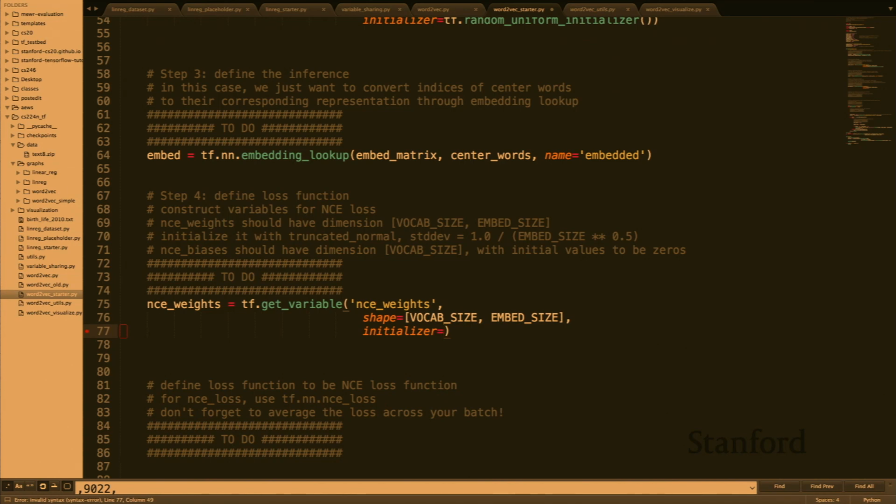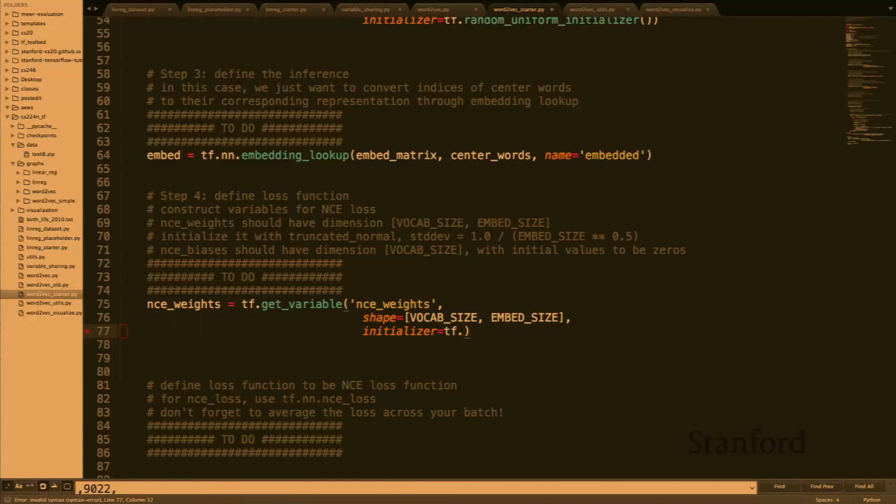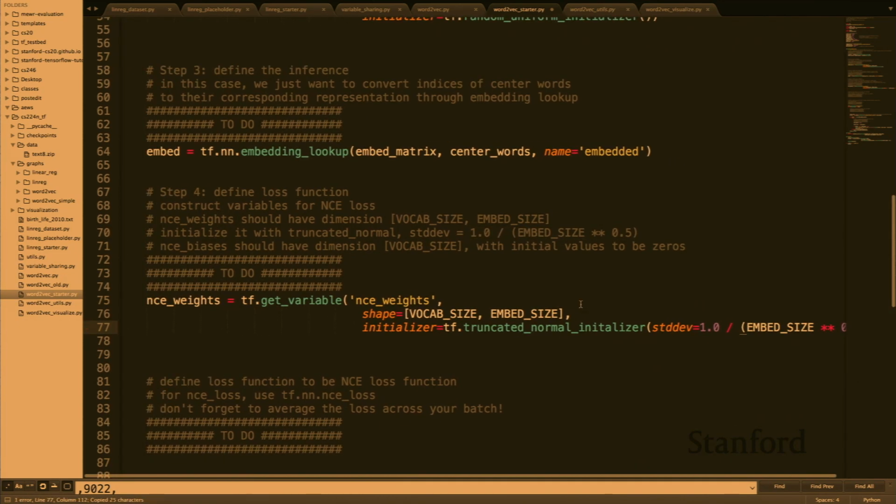With a plain normal distribution, it gets every element, no matter how unlikely. With truncated normal, it only gets elements within 2 standard deviations from the mean. People have found that this should be more reliable for initializing the NCE weight. By default we just take a mean of 0, and let's try this value, making it scale with the size of the embedding.